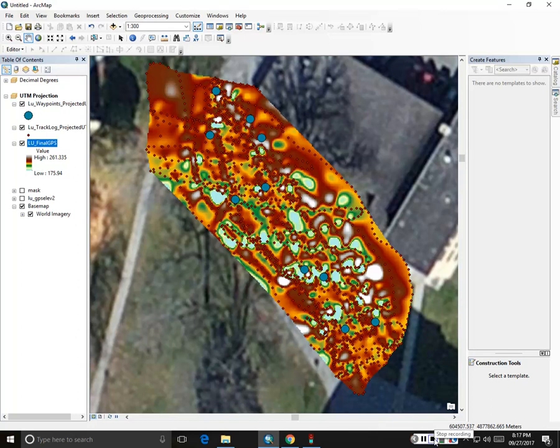This is GPS, a Garmin GPS, and how to use projections and masking for elevation mapping purposes.